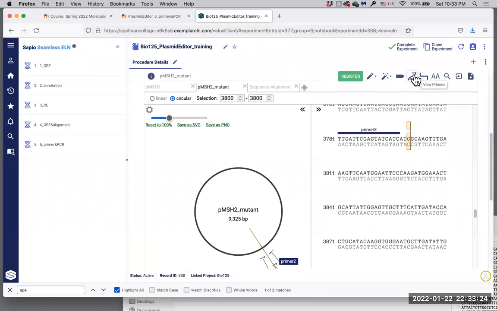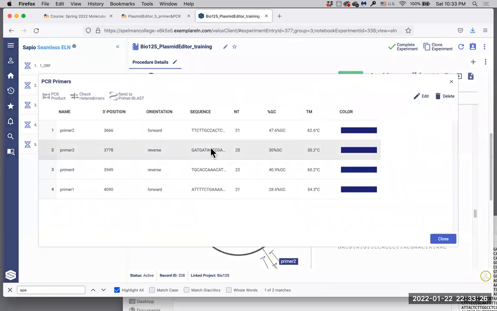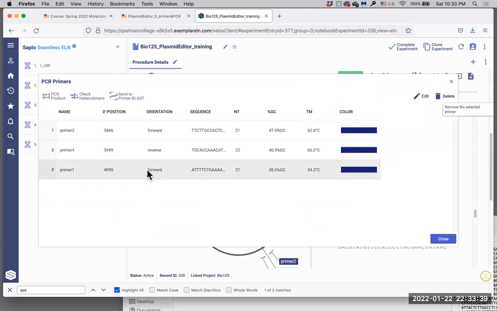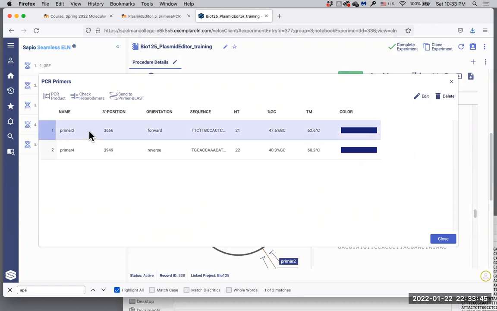There is a button for primers. I'm going to click on this button. Here are all the primers. I know that the pair that we have identified is primer 2 and primer 4, so I can simply remove primer 3 and primer 1 from the list. Now this makes it easier for me to select both primer 2 and 4. When you select a pair of primers, you can see this button is now enabled. So I'm going to click on this button called PCR product.